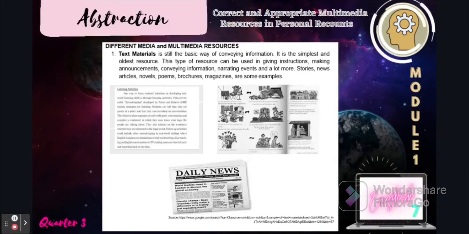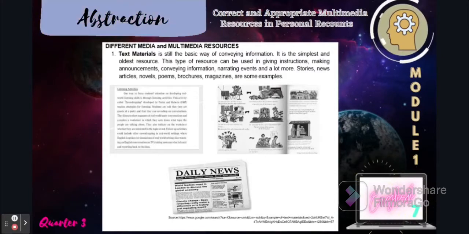When text, audio, still images or photos, animation, video, and interconnectivity are combined together, the result is multimedia. Slides, for example, are multimedia as they combine text, images, and sometimes video and other media. We have here different media and multimedia resources.